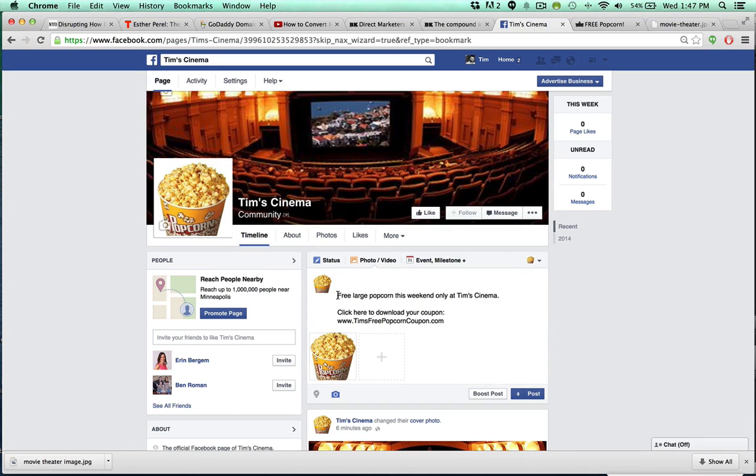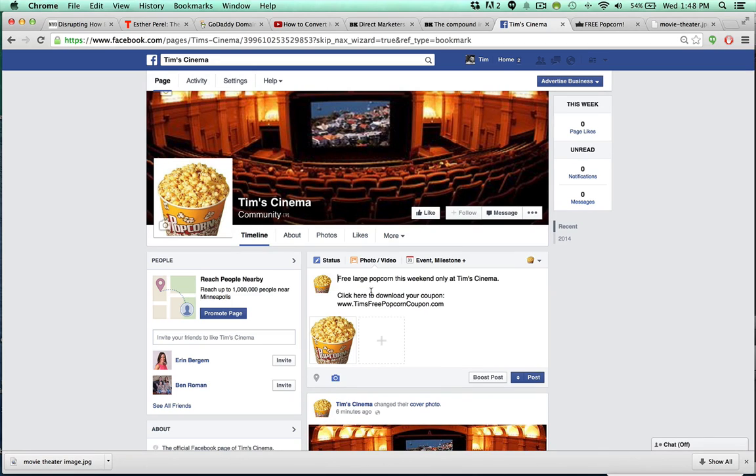So if that's the case, I would just get rid of that headline of Attention Madison, or Attention Kansas City, or Attention Jacksonville, Attention Birmingham. Just get rid of it and go with a headline that just clearly communicates what the offer is. So, free large popcorn this weekend only at Tim's Cinema. Click here to download your coupon. www.timsfreepopcorncoupon.com. So I'm just going to post this ad.